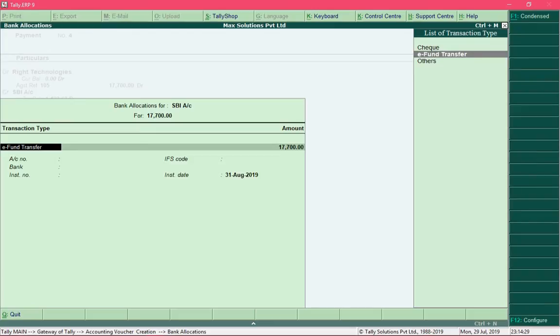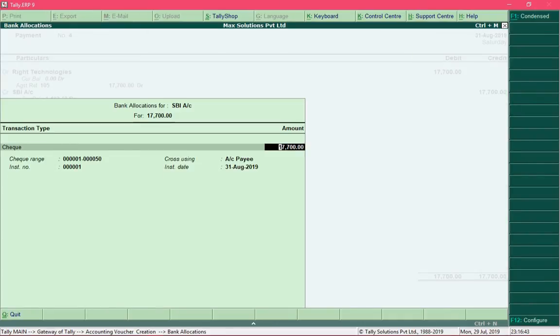And if you are making a payment through check, then you can select the transaction type as check over here and press the enter key. When you select the transaction type as check, you may notice that the check range is the beginning check range and the instrument number is the first check number. It means that until all the checks get exhausted in this check range, Tally will utilize all the checks from this check range, and the instrument number changes in consecutive order.